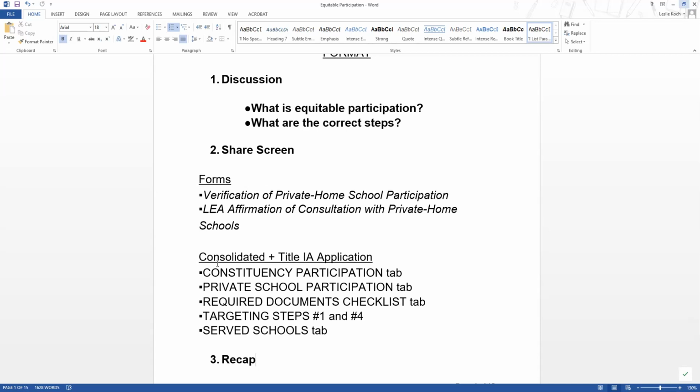And the different tabs would be the constituency participation, the private school participation, the required documents checklist, and then targeting steps 1 through 4, getting you to targeting step number 4, which may be indeed the most important step in all of this to calculate equitable share, and then largely coming from the Serve Schools tab previously. Once I'm done with that, I'll come back to this very document and I'll go through a brief recap of all the comments that we've gone through before, and hopefully this gets you to where you want to be.